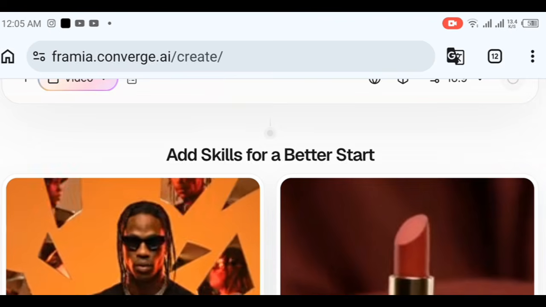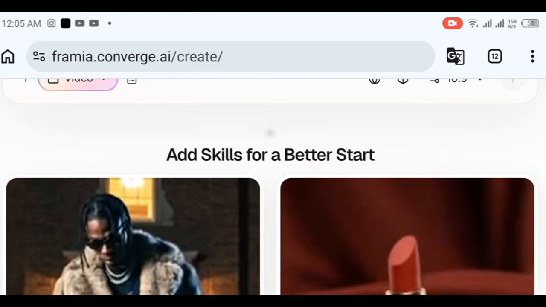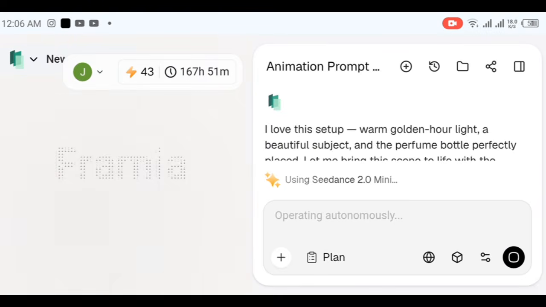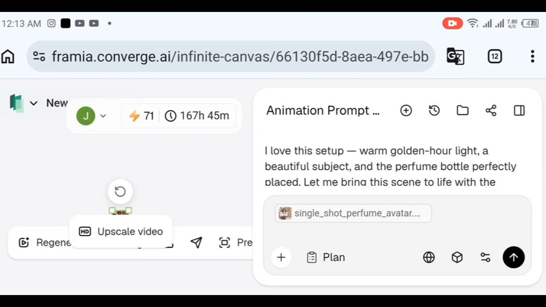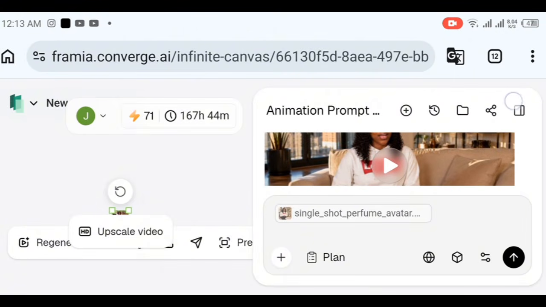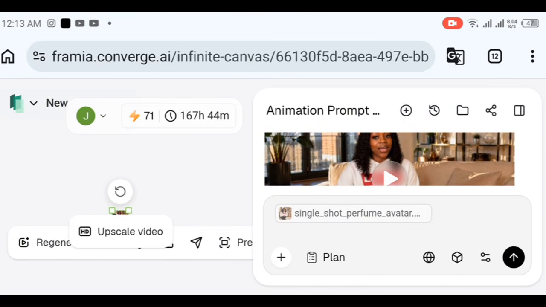Okay, our video is generating already, guys. As you can see, Freya is working on our video. Video is ready, as you can see. Before it generates our video, it analyzes it. Are you seeing? It says, I love this setup, warm golden light, and so on. So it just analyzed it. Now this is the video right here. I'll just go on and play it.